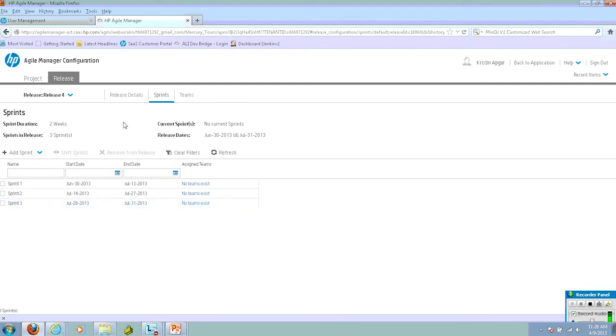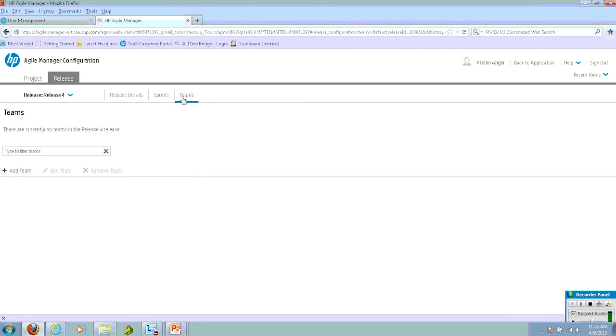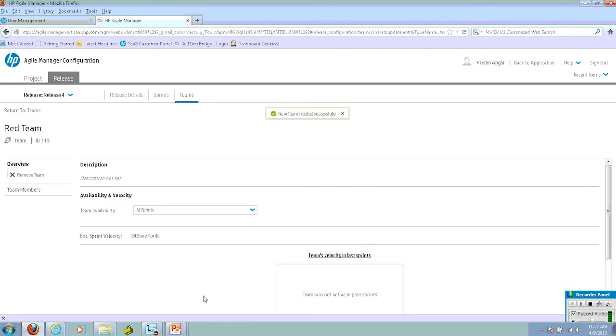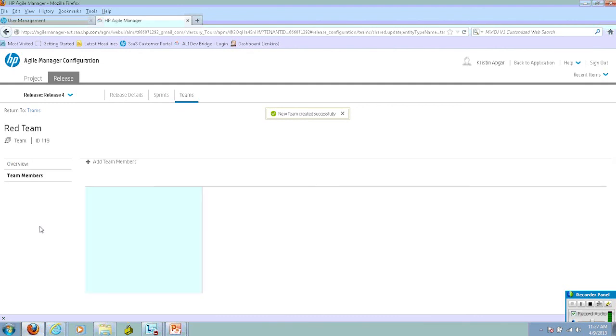In addition to creating sprints, as part of the release setup, we need to go in and set up our teams. Clicking on the team link will send us to the team area where we can add teams. By clicking on the Add Team button, supply the team name and the estimated sprint velocity and points per team. Once you've saved the team, you can go in and add team members.